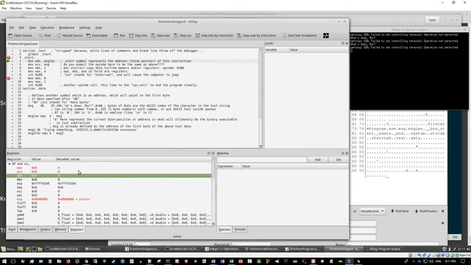Now let's come down and look at this registers window. We have this decoded value and value. Value here is always displaying in hexadecimal, but it's not showing leading zeros. So like this 0, you should think of that as 0, 0, 0, 0, 0, 0, 0, 0. Remember, each of these registers is 32 bits, which is 8 hexadecimal digits. So you should think of it that way.